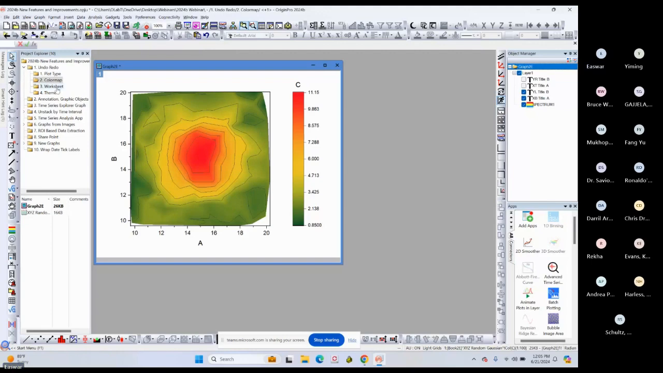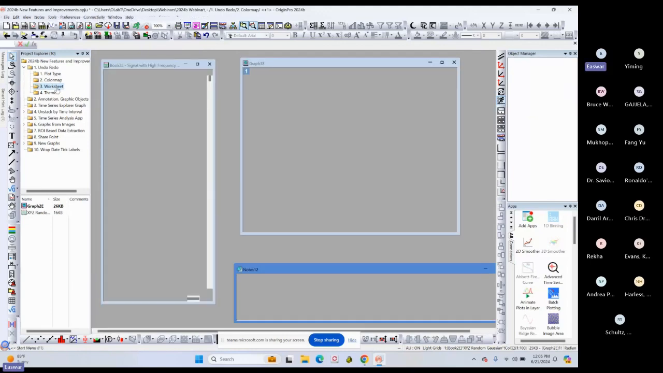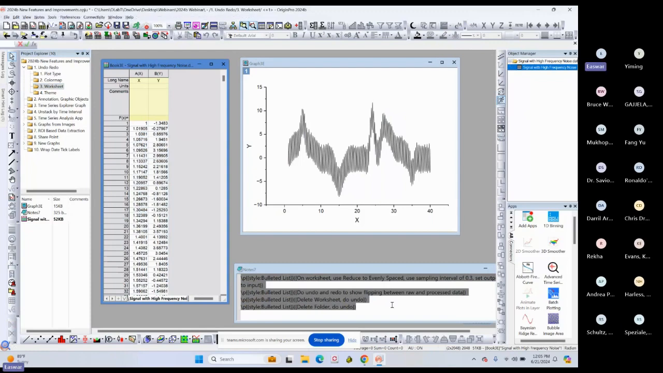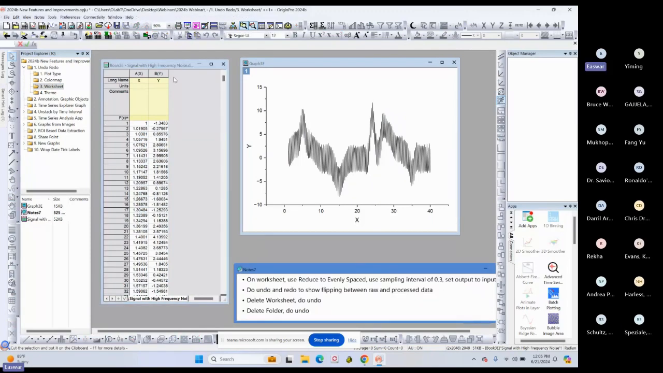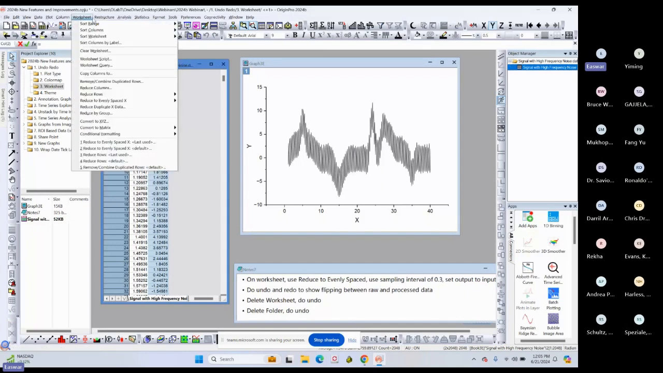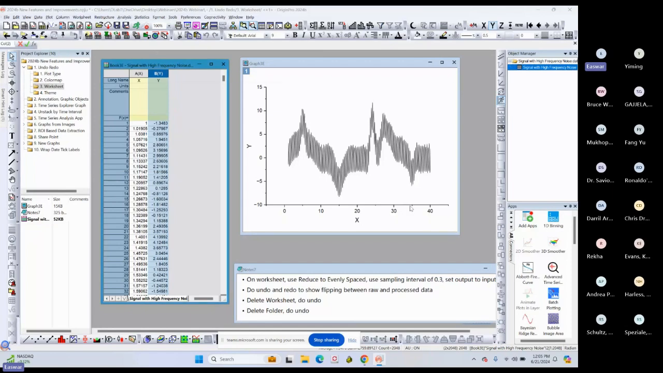Okay. Let's look at another example. I have a worksheet here with some data, and I want to process this data by doing a reduction. So let me choose the B column here and go to the worksheet menu, and I'm going to choose reduce to evenly spaced X. Okay, and open dialog. And there are several methods.